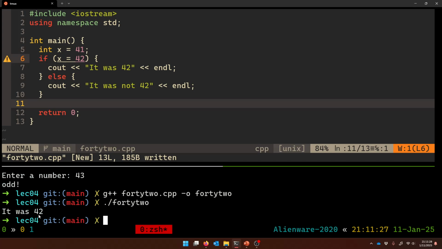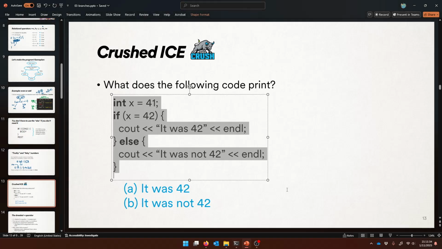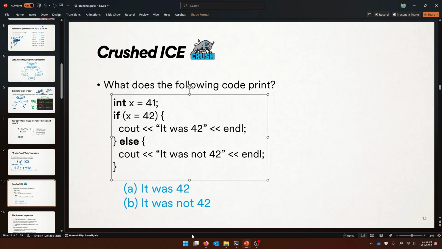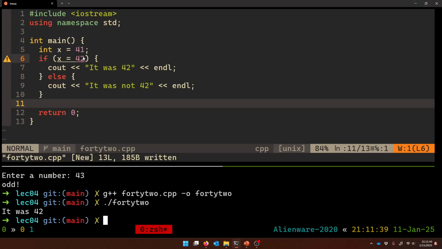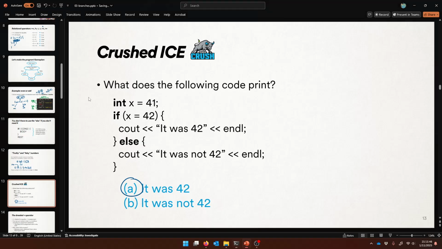It prints it was 42. Interesting. All right, so this is not as it seems. All right, it's not at all as it seems. Do you notice the problem? Do you see what's being underlined in my editor? It's trying to warn me about this. What's wrong with that underlined section? Do you see it? What's wrong with this condition?